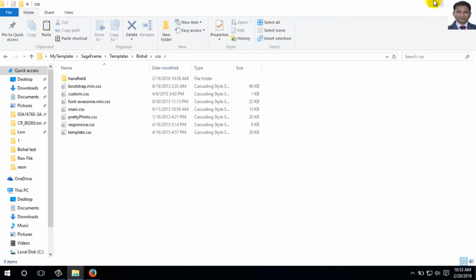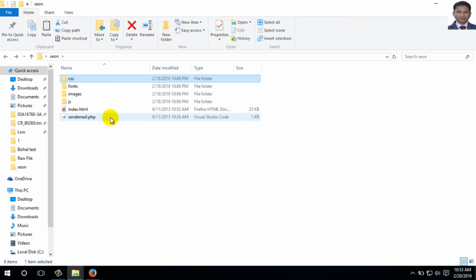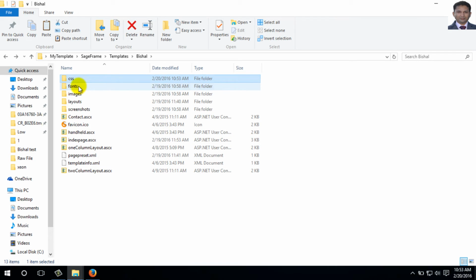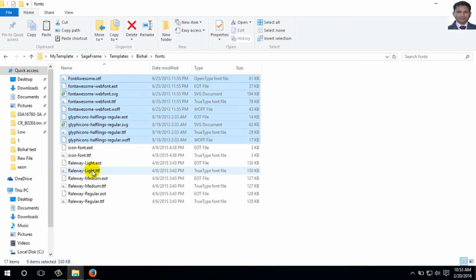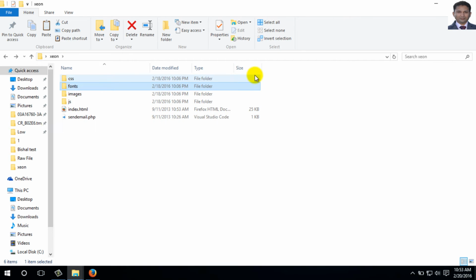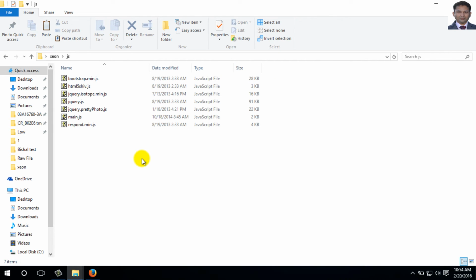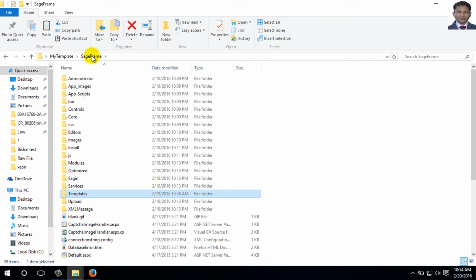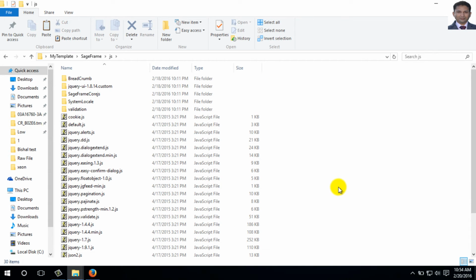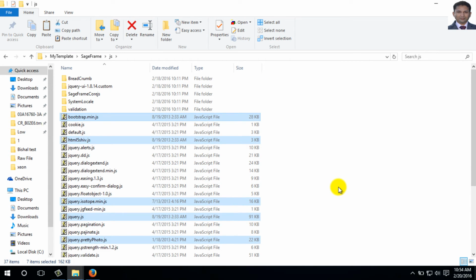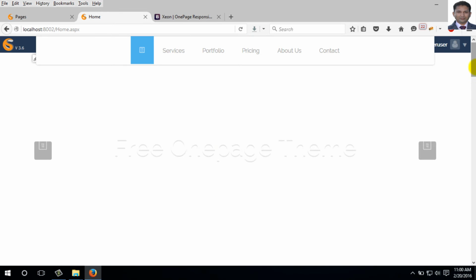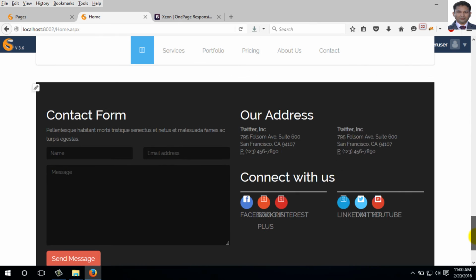Similarly, copy the font file and paste it to the font folder in SageFrame, and copy the JS and paste it to the JS folder, which is in the root directory of SageFrame. Now refresh the page. It's working, but still the JS file and image file need to be integrated.